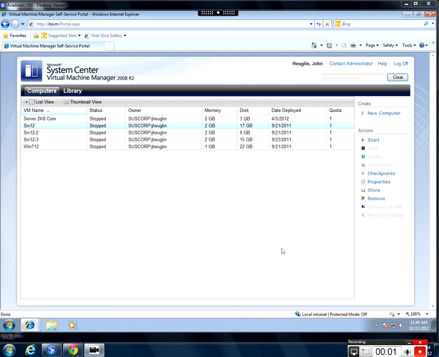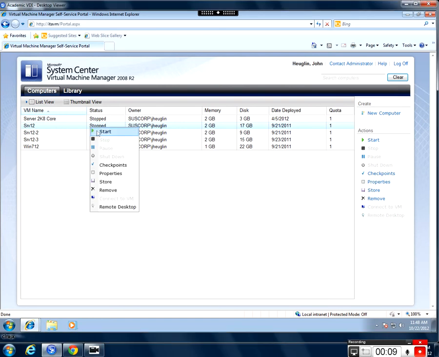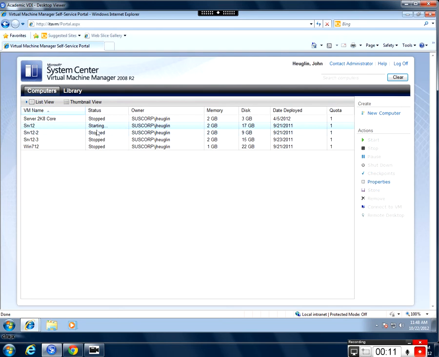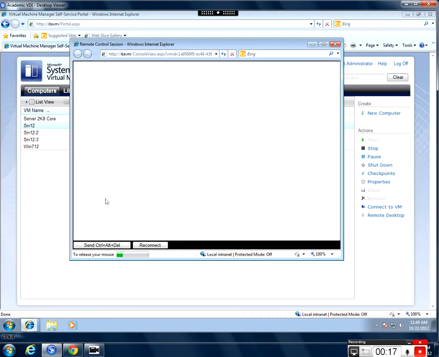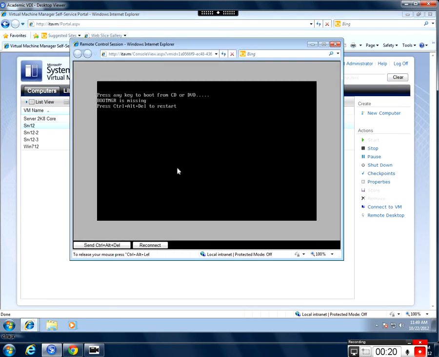All right, now that you've mounted the image, I want to go in and show you how to actually begin the installation. So you're going to right click on your server and click start from the menu, and as soon as that server changes from starting to running, we want to immediately connect to it by right clicking and saying connect to VM. And at this point it's got some problems here, so we'll just reboot it as I mentioned and wait for it to press any key to boot from the CD or DVD.